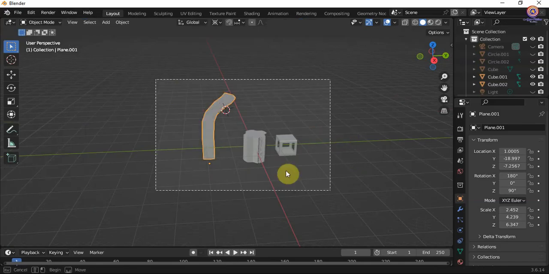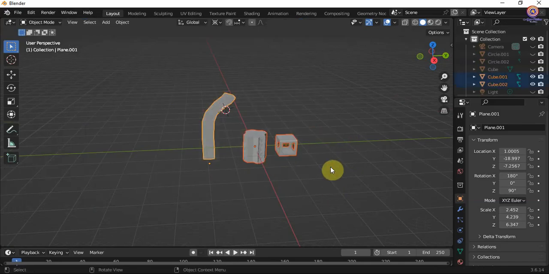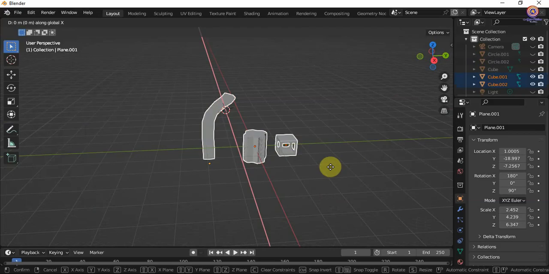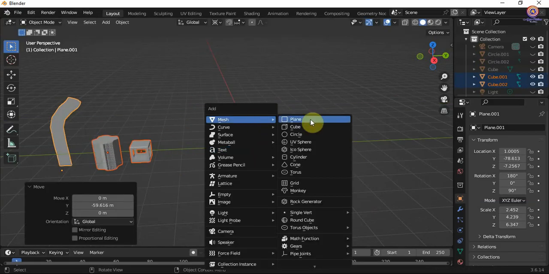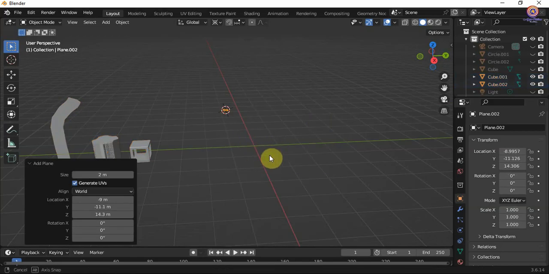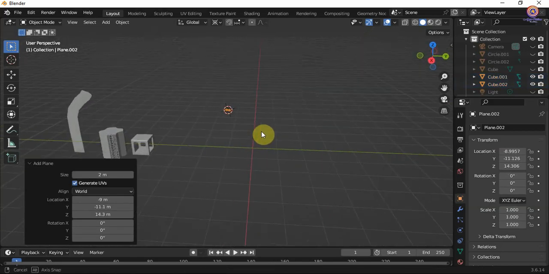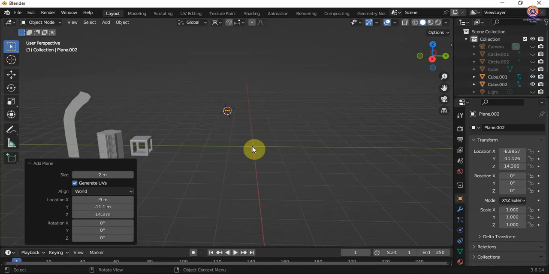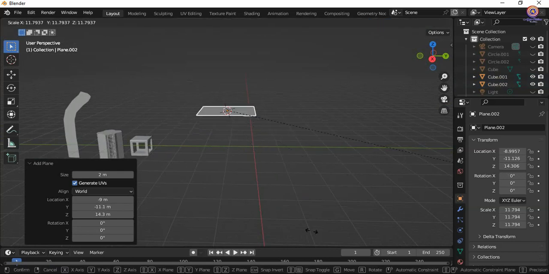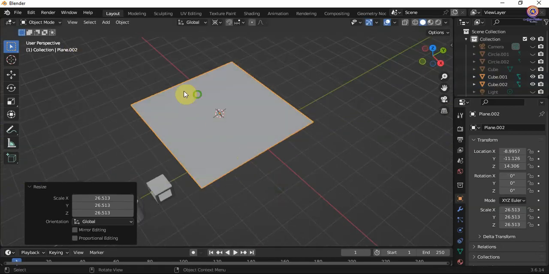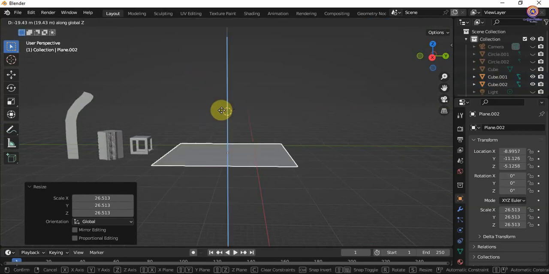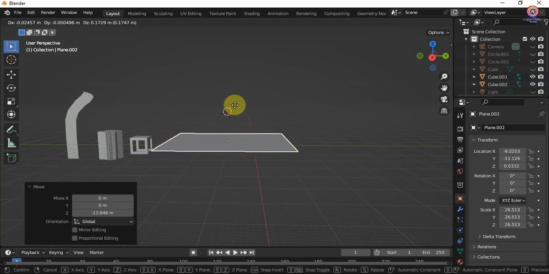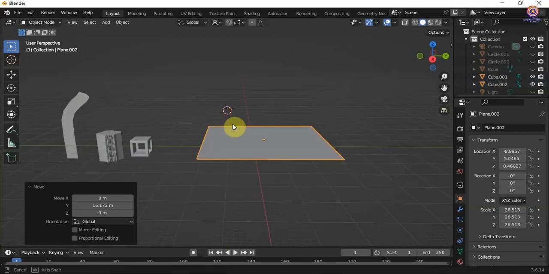So before I leave from here, let me select all these, G, and put them aside. So Shift A to bring a new mesh. Let me use plane. This is where my cursor is. All right. Let me scale it up a little bit. G down. Let me bring G Z axis, then G Y axis. So now I have this.